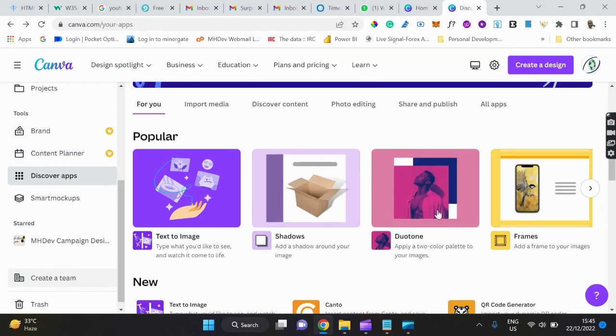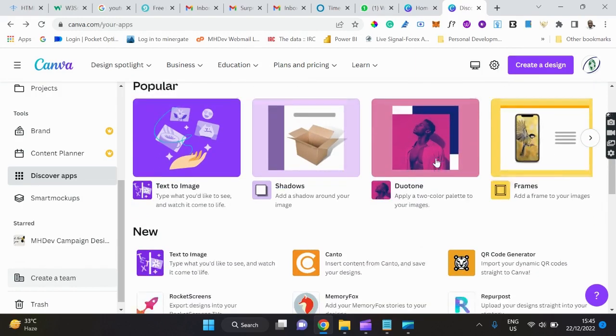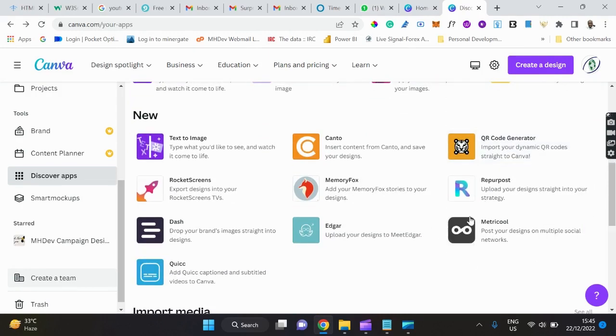Here you can use shadows, dual tone. Then this one is about frame. A key generator. And then this is a tool that I'm going to do a video on. It's called Metrical. Metrical is another wonderful tool. It's actually a social media management software or application, where you have all your social media accounts integrated, and then you can manage them.